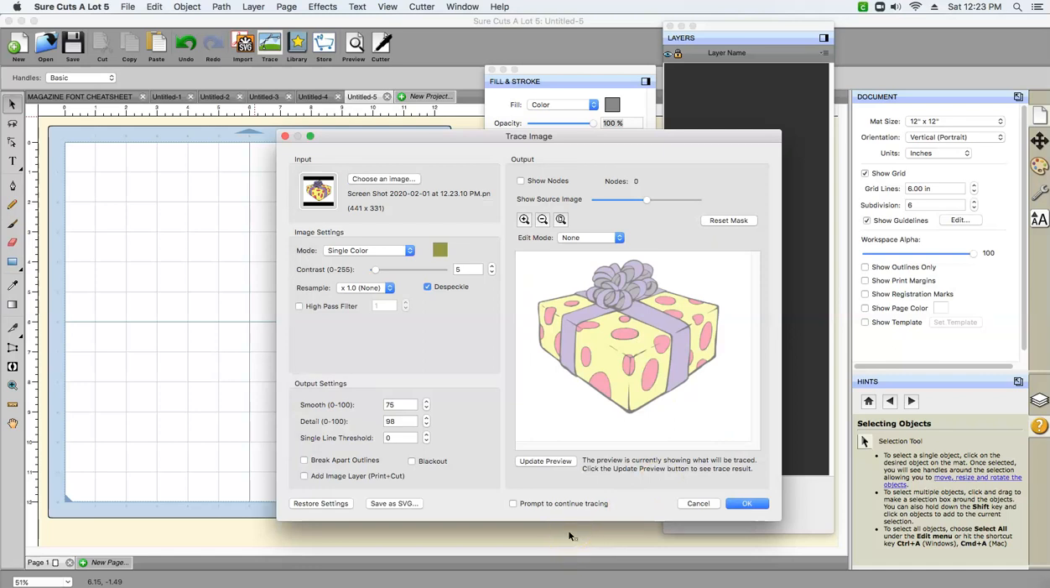We've talked about this in previous SCAL videos, but if it's the first video you've seen, we'll go over it again. This is your trace image menu. You have three different modes under your image settings: monochrome, color layers, and single color. Single color is what we'll be using for this tutorial. Once you see single color, click on this box and it's going to bring up this box.